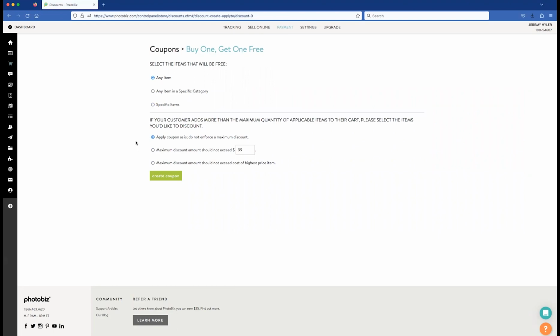The final step before the coupon is generated is how you want the maximum quantity of applicable items to apply to the cart. And so you can set this to apply the coupon as is. You can set this to give a maximum amount of dollars off, or you can set it to not go above the highest price of the item. So these options will just depend on what you've set up, and for BOGO, obviously you don't want someone to buy a $5 item and then add a $10,000 item for free. So you can go in and you can configure how these are applied.